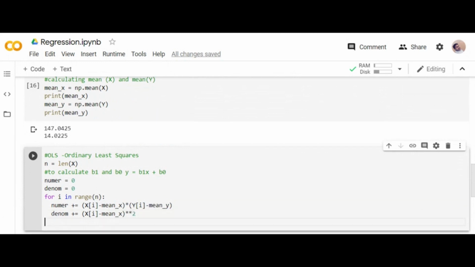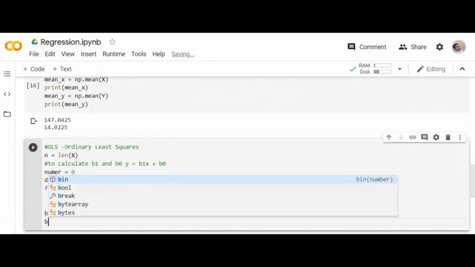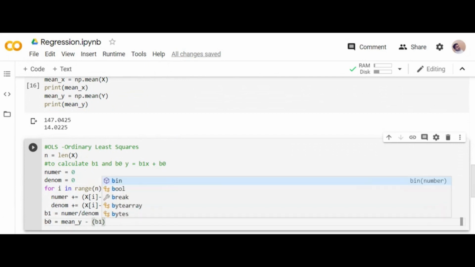So if you want to get the numerator, b1 is equal to numerator by denominator, because b1 is your slope. And how do you find out the c value? c is equal to y minus mx, right? b0 is equal to, what is y? Mean of y minus, what is mx? b1 into x, in the sense mean of x.